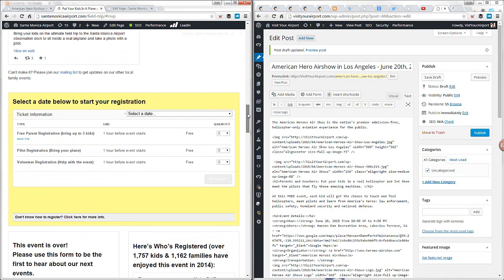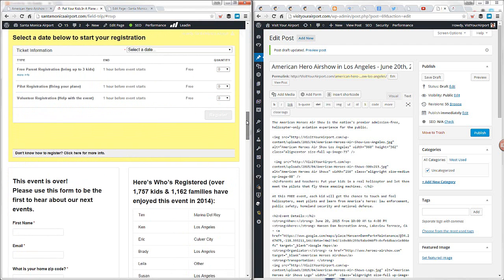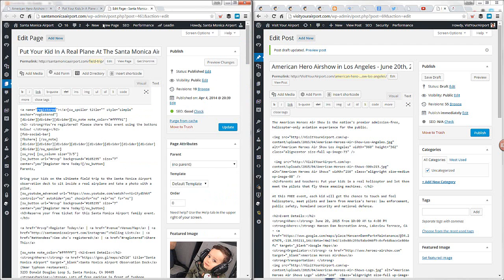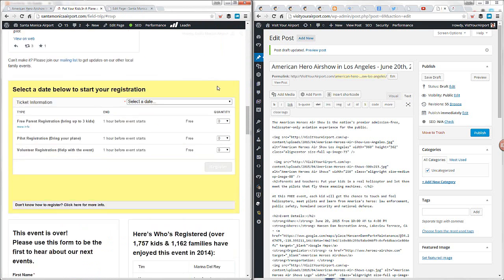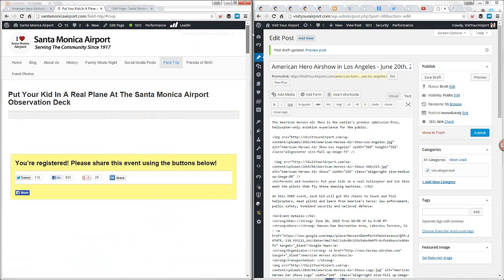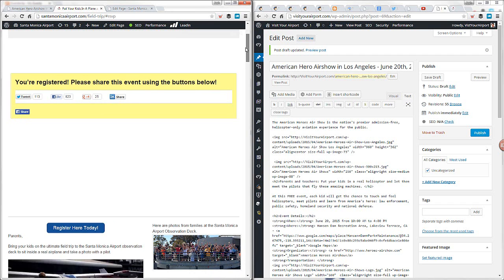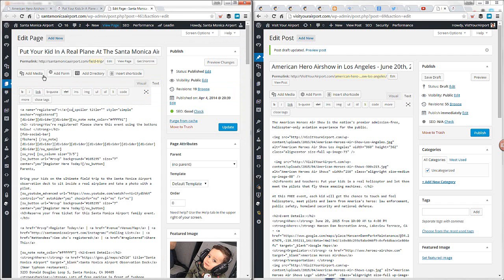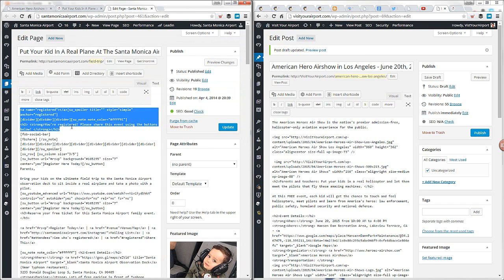Now, I used to do a lot of event registration, so I have this built into most of my pages. The A name means, hey, if there's a hashtag and then this word after it, scroll them down to this. And what that does is it hides all the header stuff. It scrolls them down to what you want them to see, which is right there. So we're going to go grab a name registered, and we're going to throw this in. You're registered, please share this event. And then it's a spoiler from there. Control C, we're going to throw it in here.